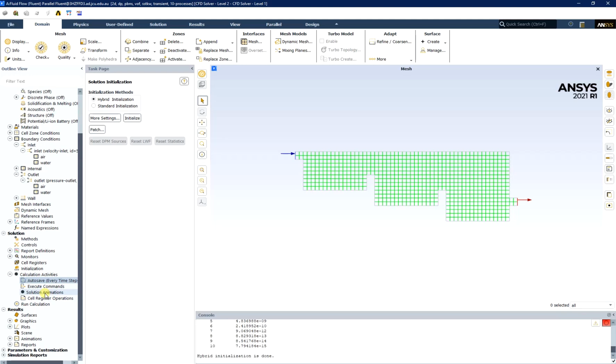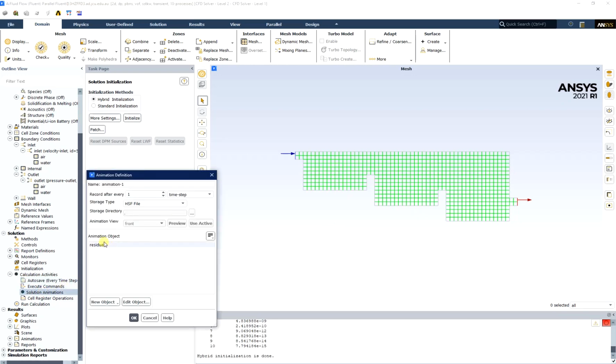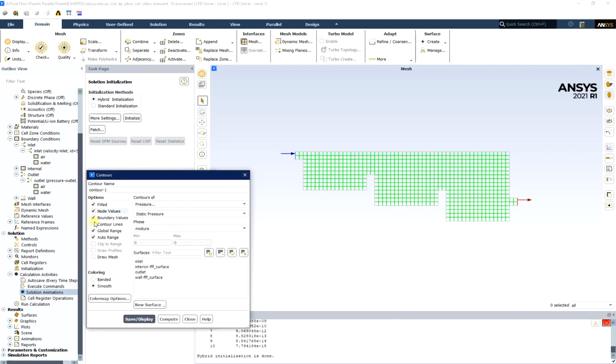Now I need to create some solution animation for the simulation so I can see the result. So I just double click on that. And in here, I try to make the first one, for example, the water phase. I choose record after every 10 steps. And I create a new contour for these simulations. In here, I can choose a default, but for the contour, I choose a phase and I choose the volume fractions of water because I'm interested in the water.